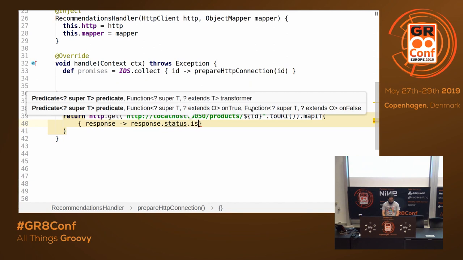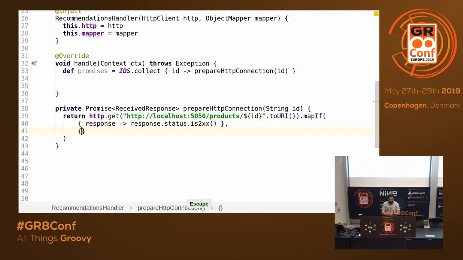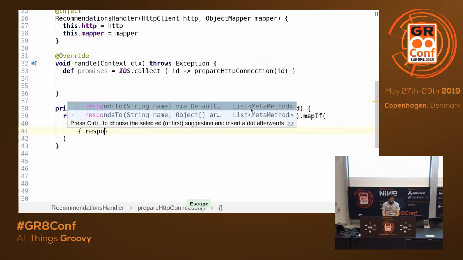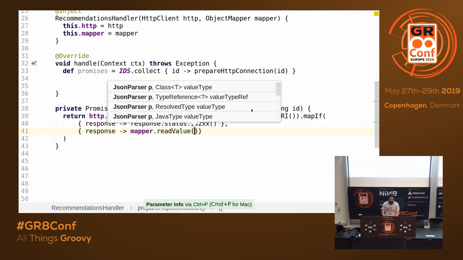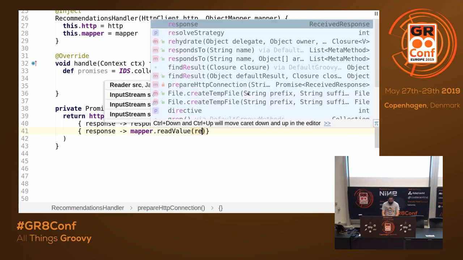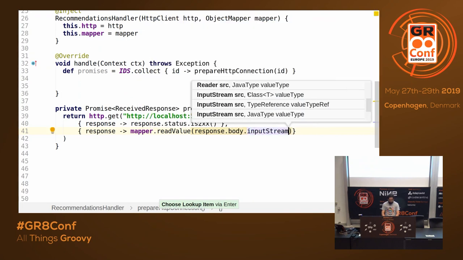We accept any successful returns. And in case of a correct response status, we will use this object mapper's readValue method, and readValue expects, for instance, an input stream. So let's take this input stream from the response body, and let's map it to our product object.